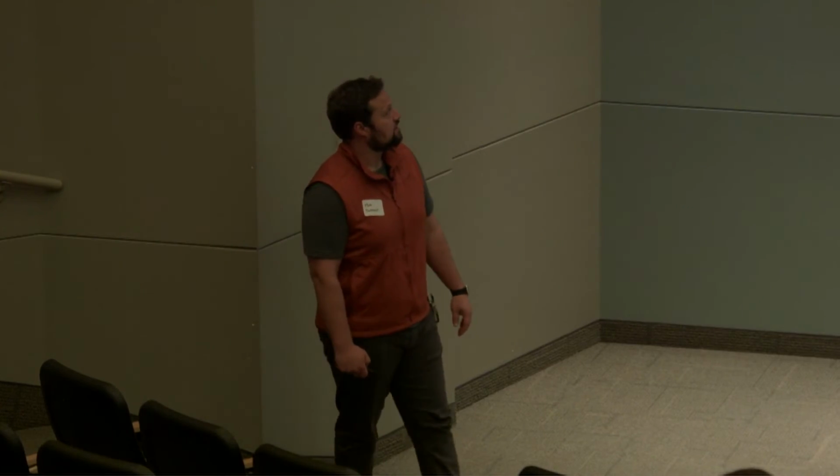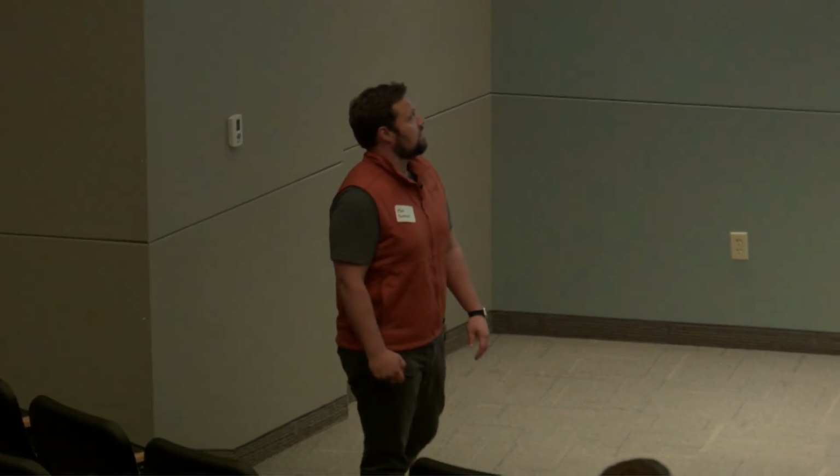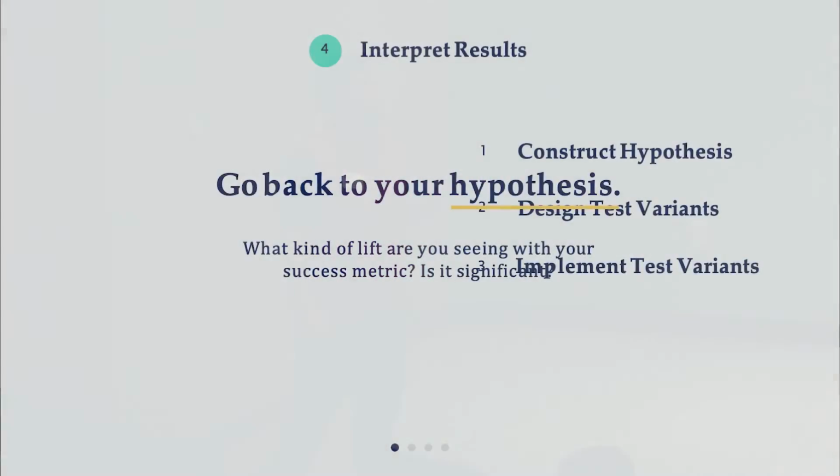Okay, and then finally, interpreting results. So the first thing to do is to go back to your hypothesis. Go back to that dependent variable. Did it move? What kind of lift did you see? Is that significant? Is that meaningful? That's kind of the obvious one.